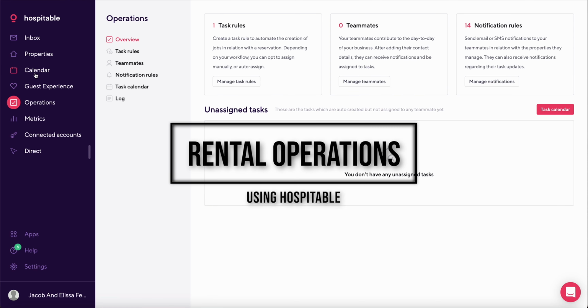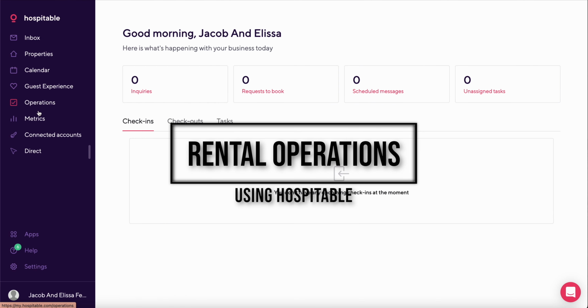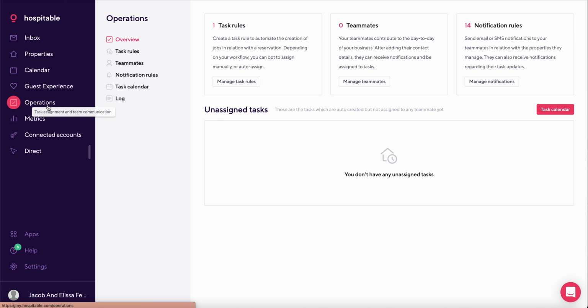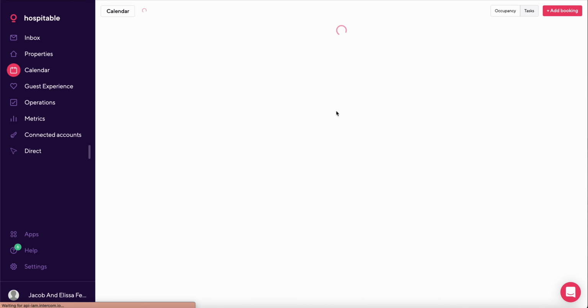Hospitable Operations Hub. So if you're at your home screen and you jump into operations here on the left, this is your overview. This is where you can see your task calendar for your properties.